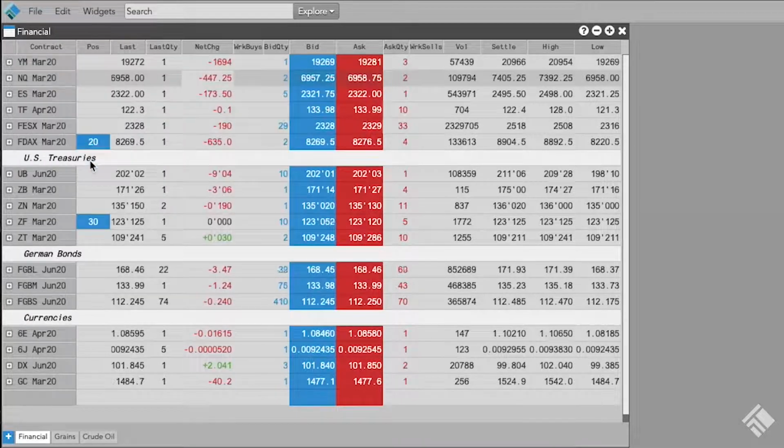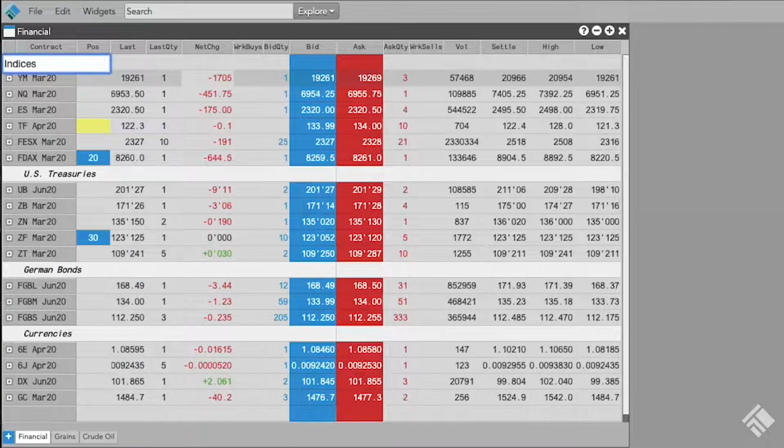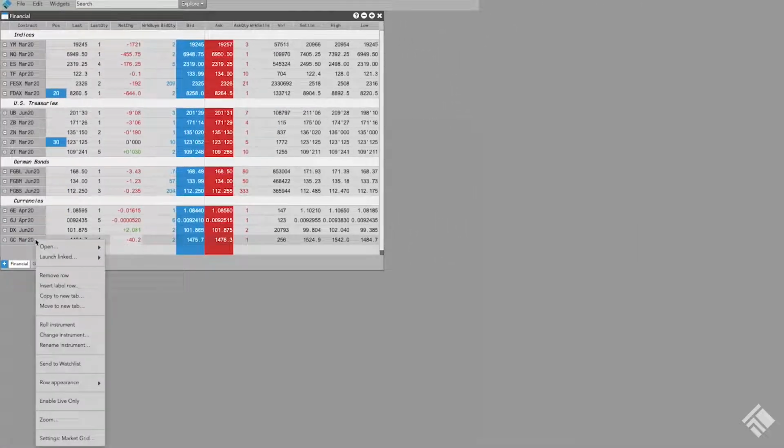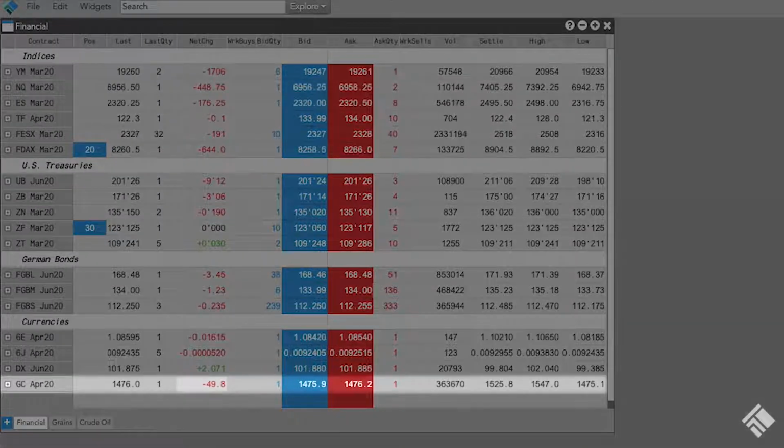below. We can give indices a label row by right-clicking, selecting Insert Label Row, typing our label name, and pressing Enter. It's very easy to manually roll contracts in the market grid to the next expiry. If a contract has expired or the liquidity has rolled to the next expiry, we can easily modify our display. To demonstrate, we will roll the March Gold contract by right-clicking on the instrument and clicking Roll Instrument. Notice that we now see the April Gold contract instead.